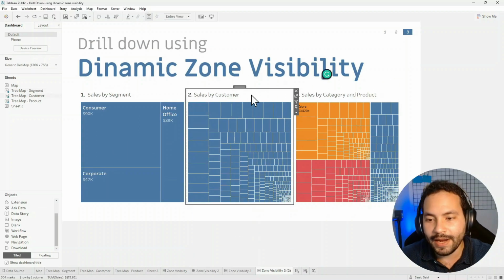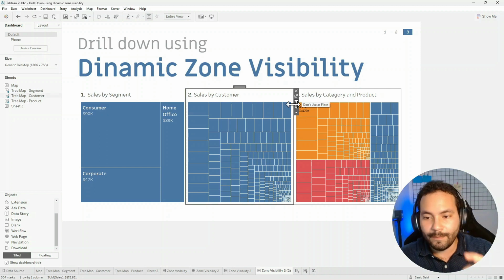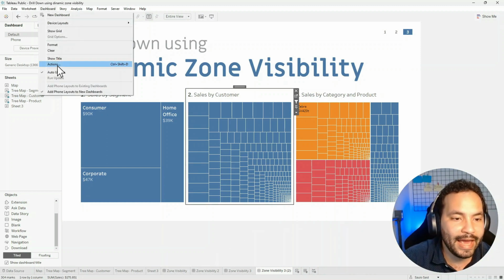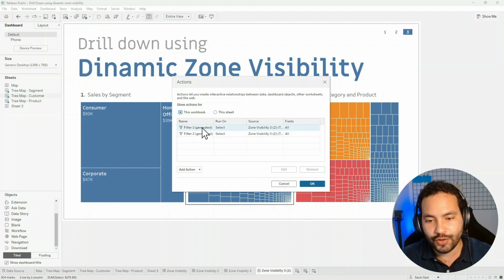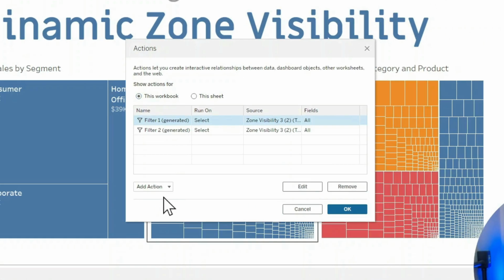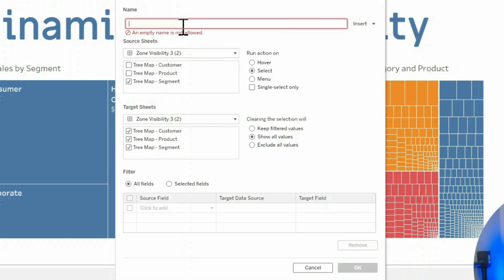Good. The second one, I can use this shortcut, but I will adjust this afterwards. So I click here, use as filter. Let me click here on dashboard, actions. I have here filter 1 generated and filter 2 generated. Let me rename this guy here. Filter 1, I will call this guy segment filter. Segment filter all. The second one, I will rename this guy customer filter product.